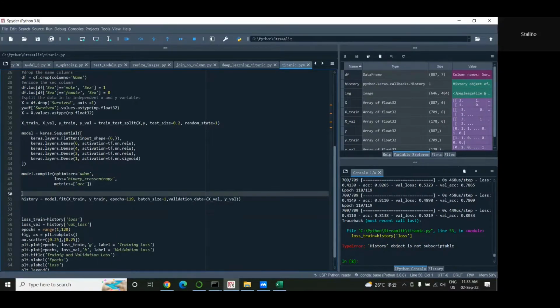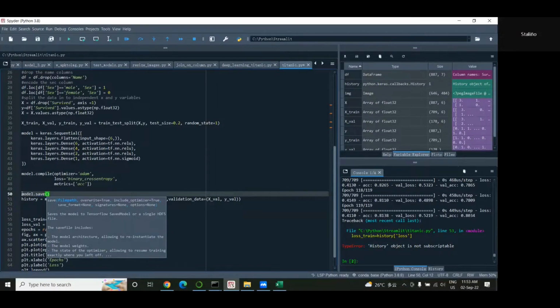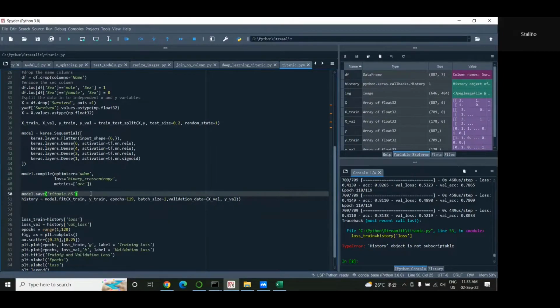Let's first of all save the model here. Let's just say model.save, so that next time we want to use it, we can use it directly without having to run it all over again. Let's just name it Titanic.h5. So you can save your neural network like that just by saying model.save, whatever name you want to save it, and then this file type is going to be h5 file type, just like that.